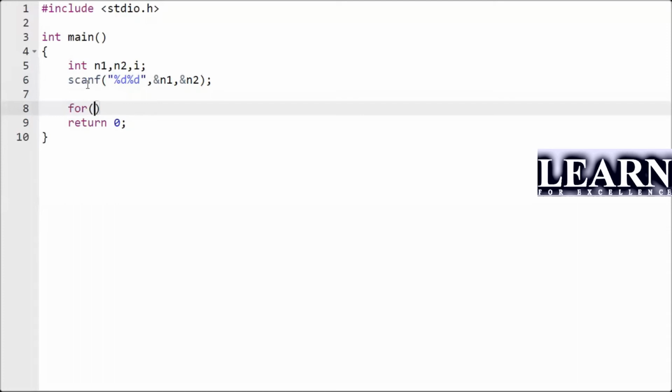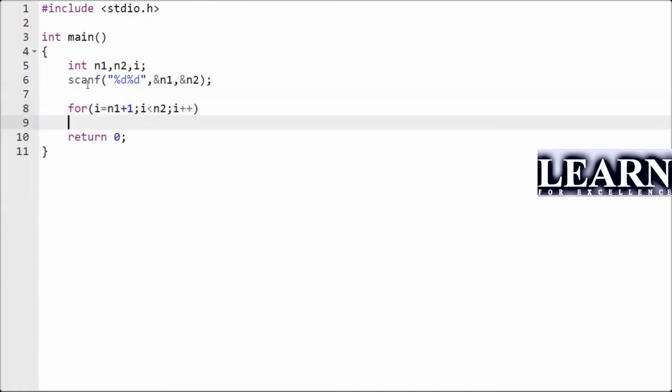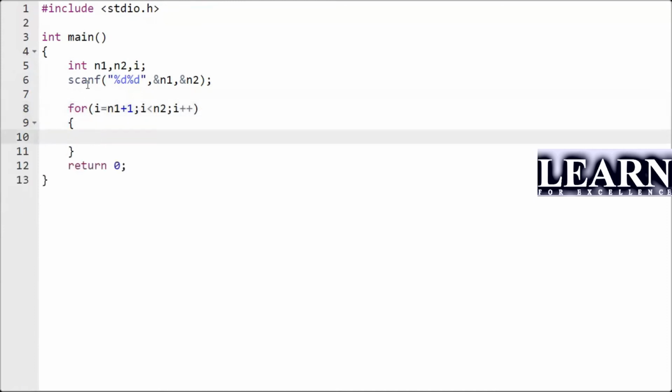Now I have to go with the range here, right? For i equals to, they have told we should not include the range. So I have to take n1 plus 1, and I need to go up to i less than n2 because I should not touch n2 also. And I'll increment the values. This for loop is used to go through the numbers, whether each is a prime number or not.